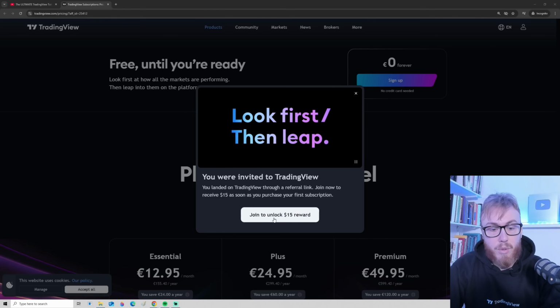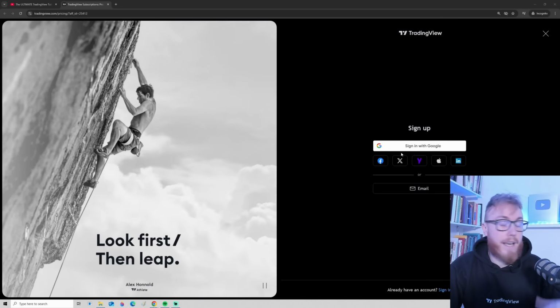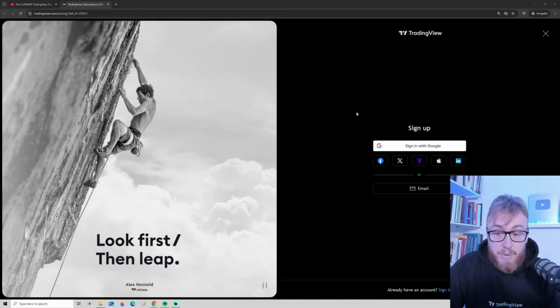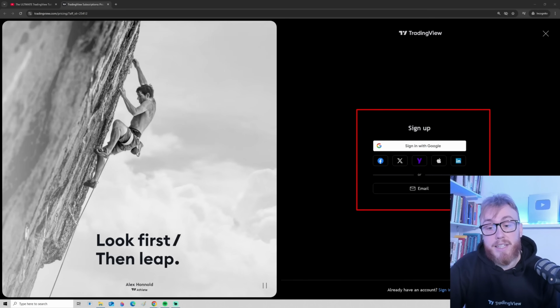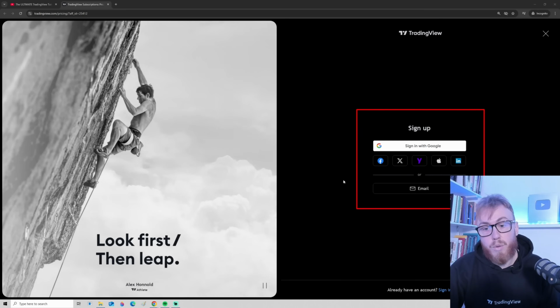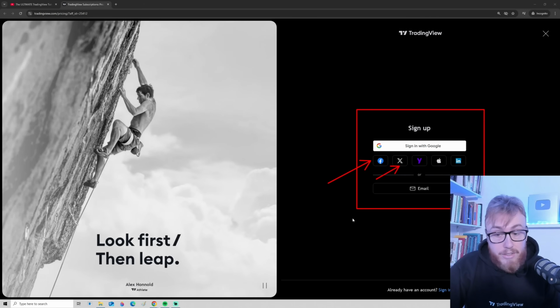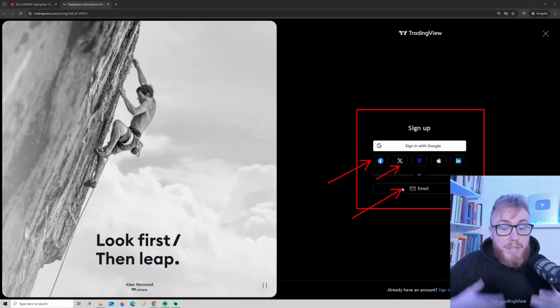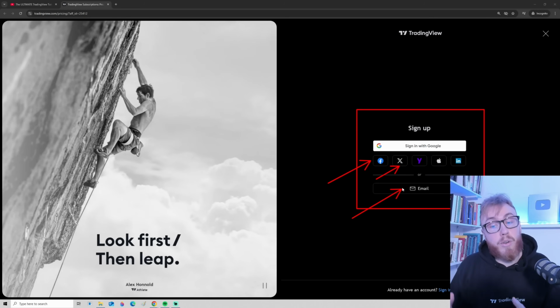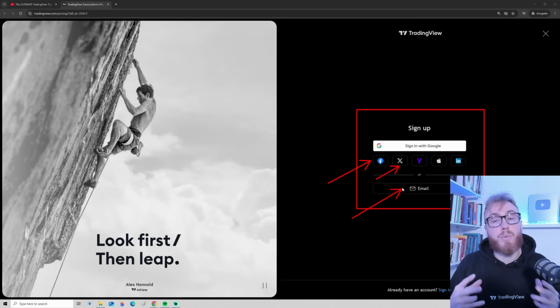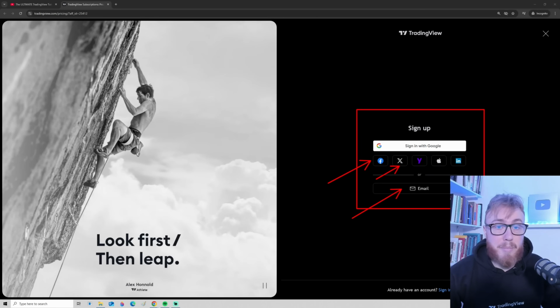Next, you simply want to go down here where it says join to unlock $15 reward. And here the sign up process is very straightforward. As you can see right here, you can sign up with Google, or you can use Facebook, X, or any of the other alternatives like your email. It's a very straightforward process, and because I already have an account, I cannot show this once again, but it should only take like a minute or so.